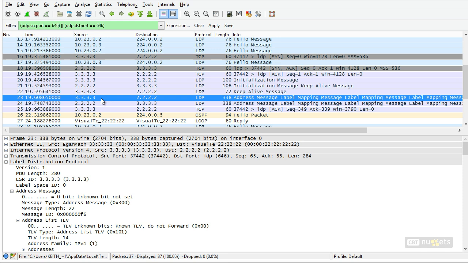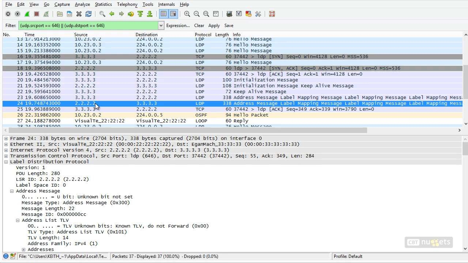So this is R3 saying, hey, here's all the labels I have and the associated networks I've mapped them to. And then R2 says to R3, hey, here's all the labels that I currently have, and here's the prefixes that they're mapped to.